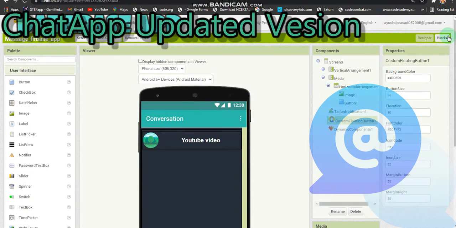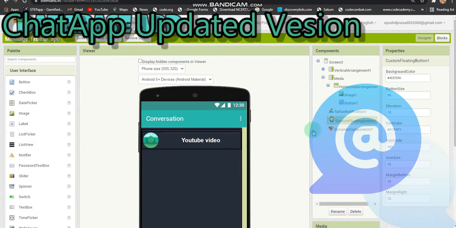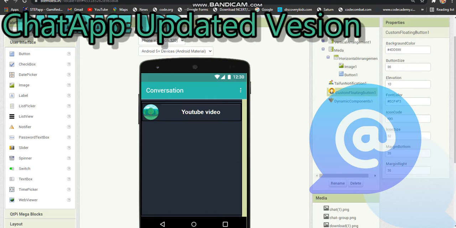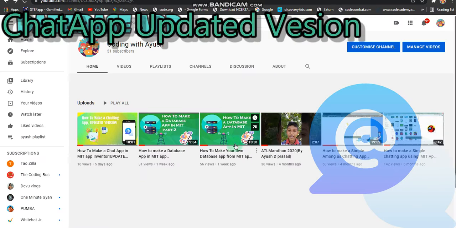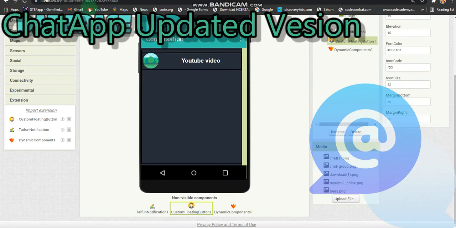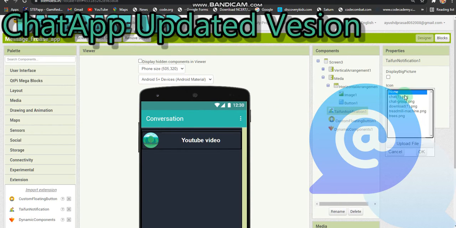So we have done up to the float button. We were on this screen. When we click on this float button, the extensions will be in the description box. These three extensions I have used. If you want the Wi-Fi notification, then see my database app project, and you will get it in there. So I have this Wi-Fi notification. I have chosen an icon and suppress sound.